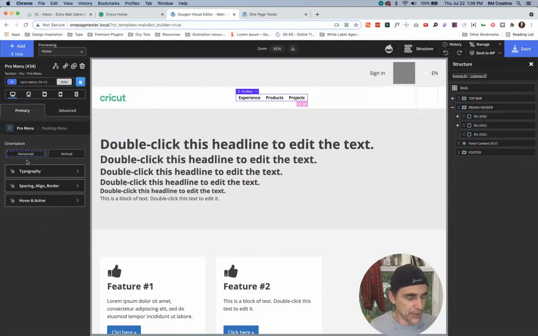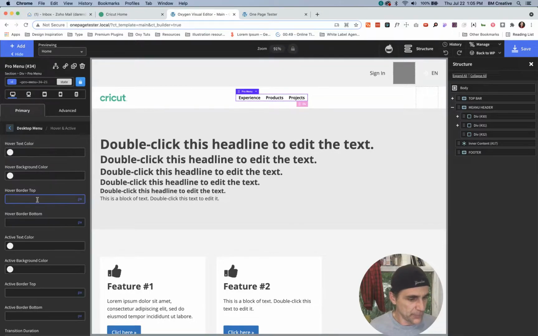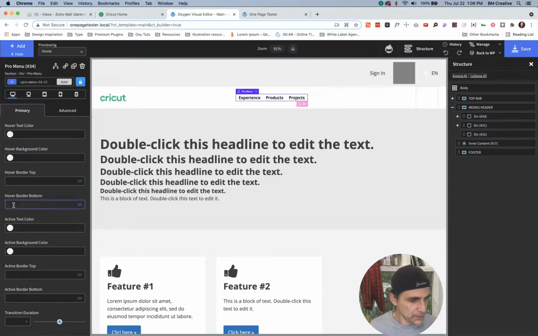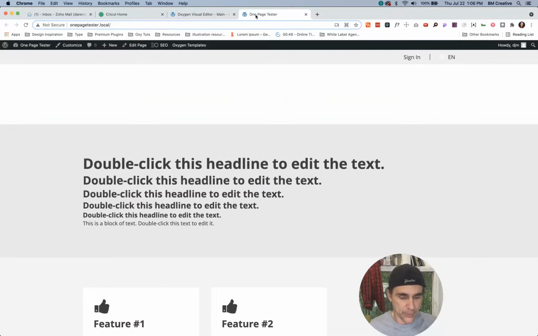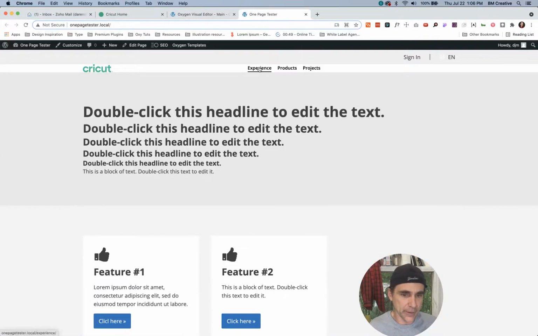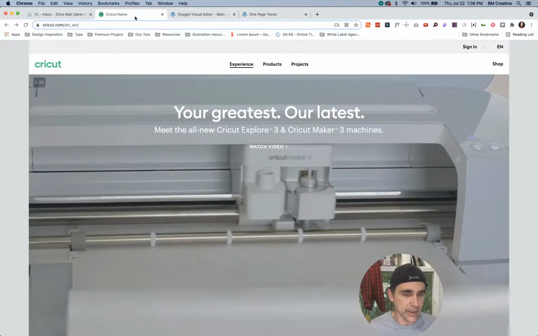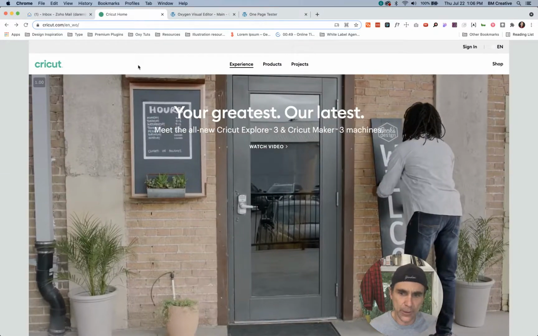Let's get that underline, hover the underline. So let's go hover border bottom. We'll do 2 and just leave it at that. Save that. Let's see what we look like on the front end. And there we go. Okay, we got our underlines. Obviously, we're a little tight here, so let's get that taken care of. So there's a little bit more space here.